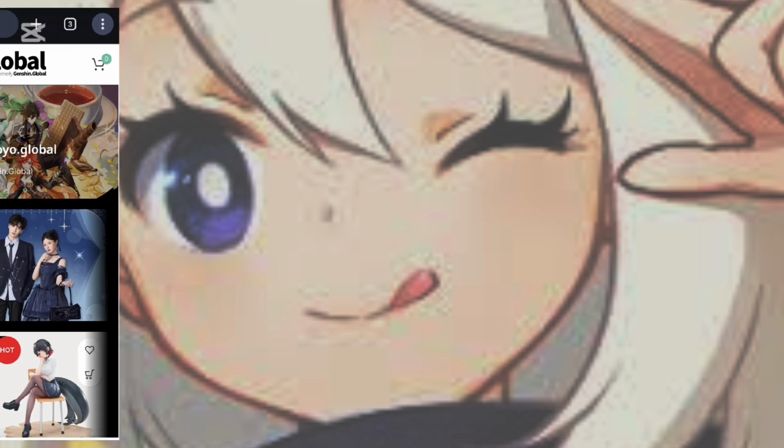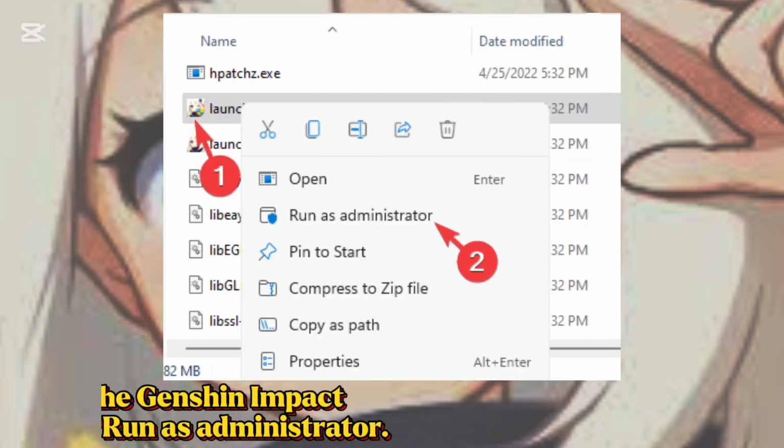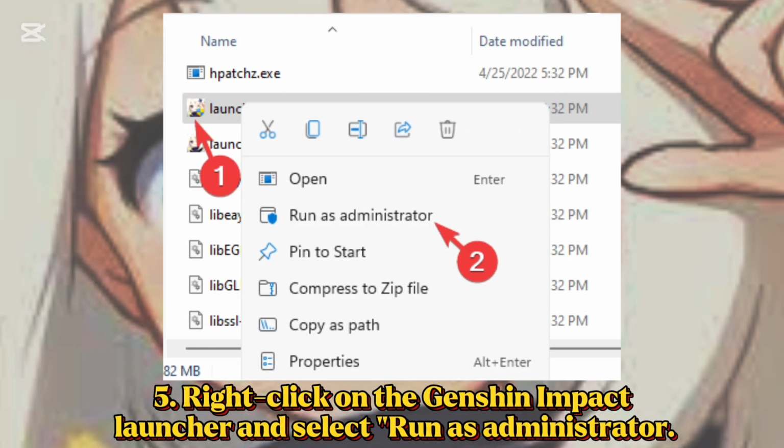to stall. To resolve this, you have to completely uninstall the game, then go to Hoyo Global and download the global version. After downloading, right-click on the Genshin Impact Launcher and select Run as Administrator.